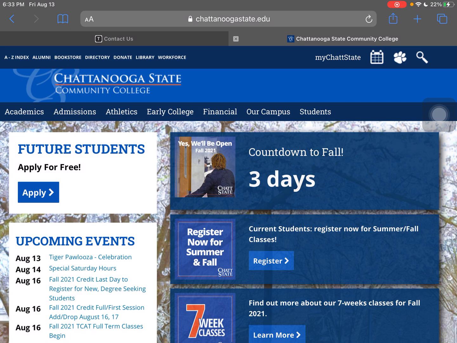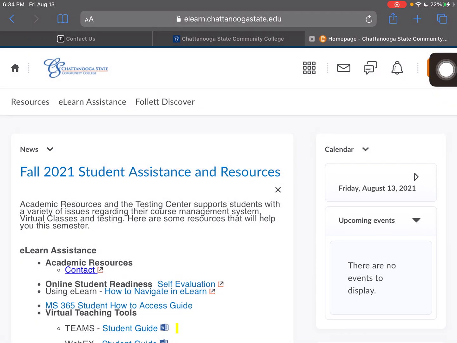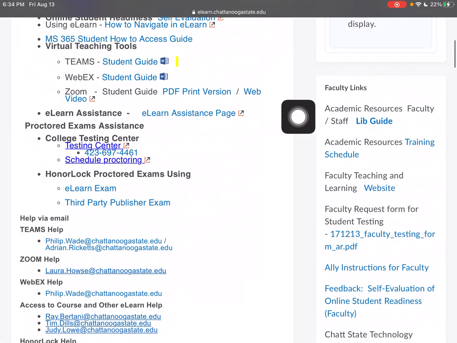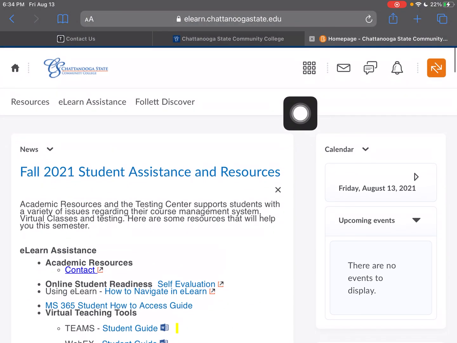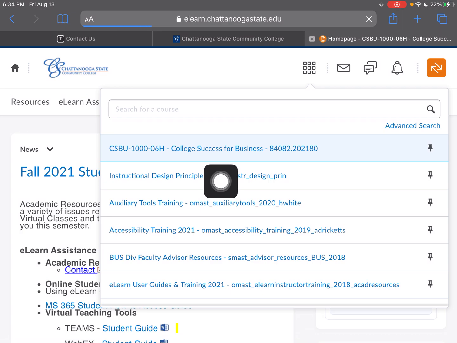So to get logged in, you can start from our main webpage. You go over here to the right and click My ChattState. It's the very first one. It's that important, eLearn. And so you may have to log in. I'm already logged in. So you can find your classes a couple ways. You can scroll all the way to the bottom and you'll see them down there. Or I just like to use this little grid right here. And then you can see your classes listed. I'll go right here to College Success for Business is the one we want to look at.